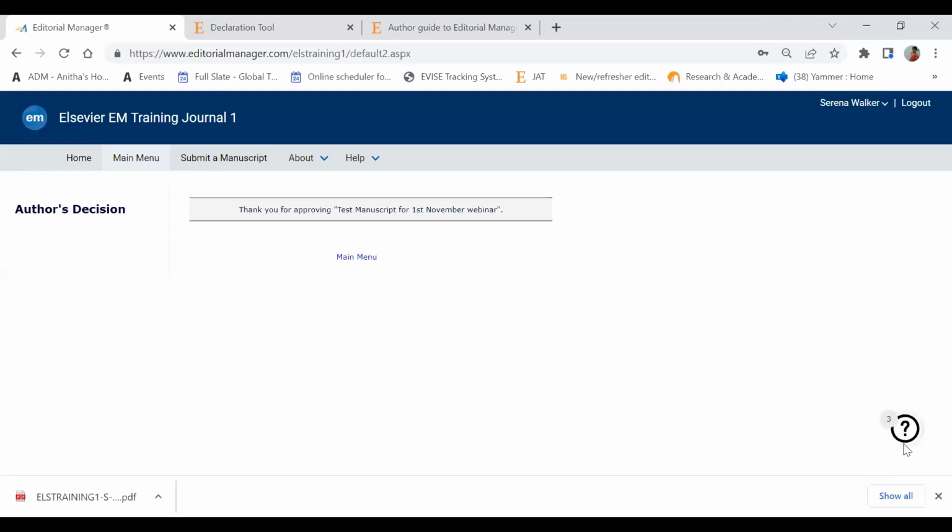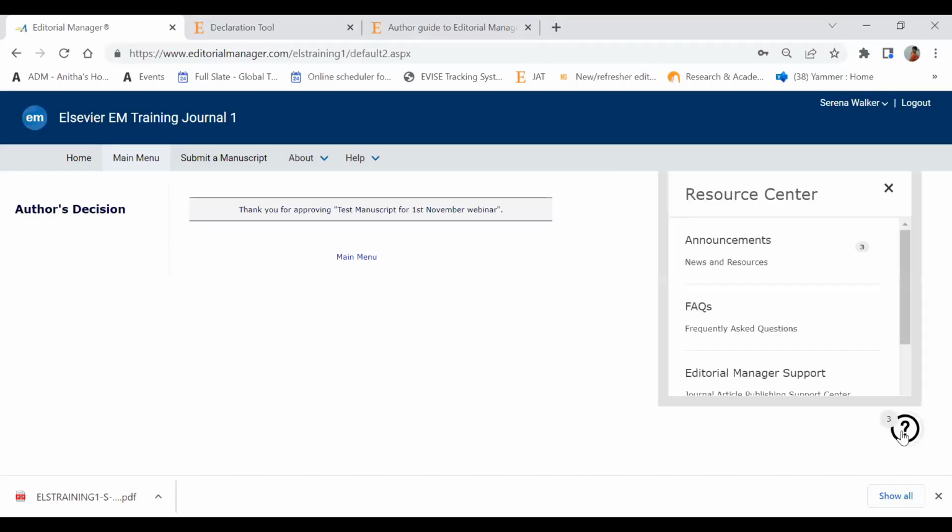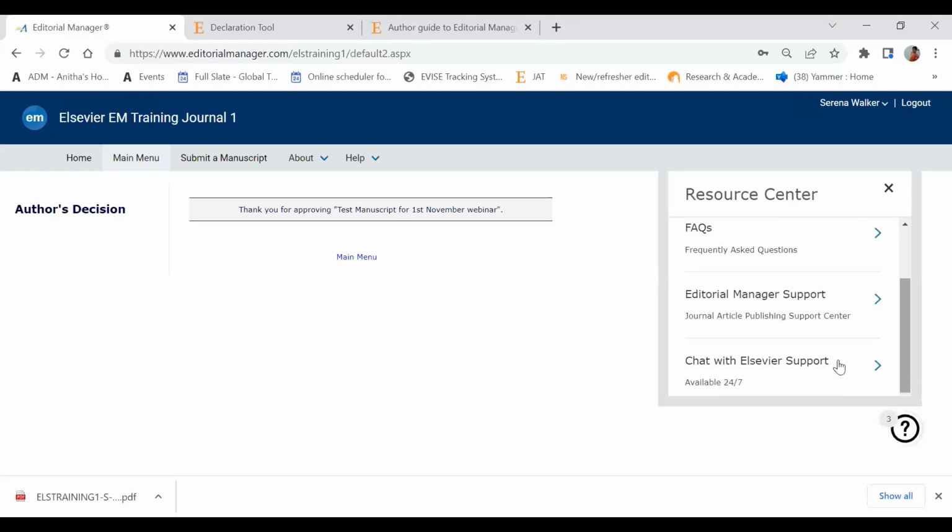And after submitting your manuscript, if you need any assistance, like if you'd like to edit your submission, you can click on this question mark button. And here, if you could see, there is a chat option available with Elsevier support. This is available 24/7 a day, so always contact the support, who will help you with any of your author queries instantly. So that's it with the author submission process.